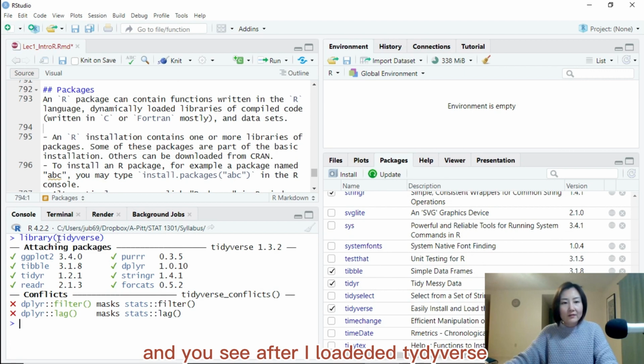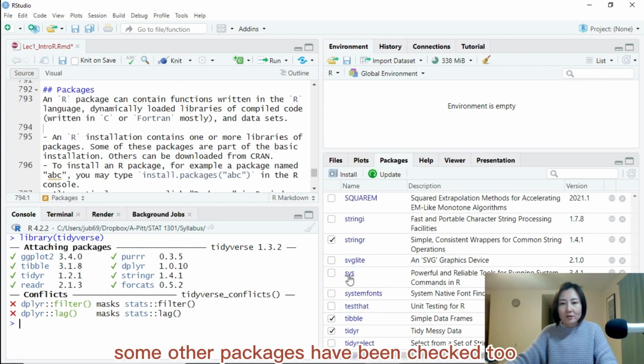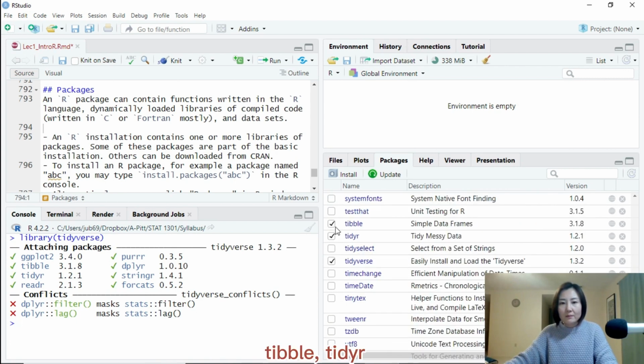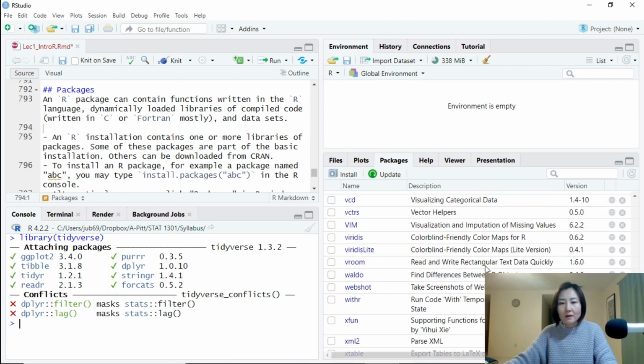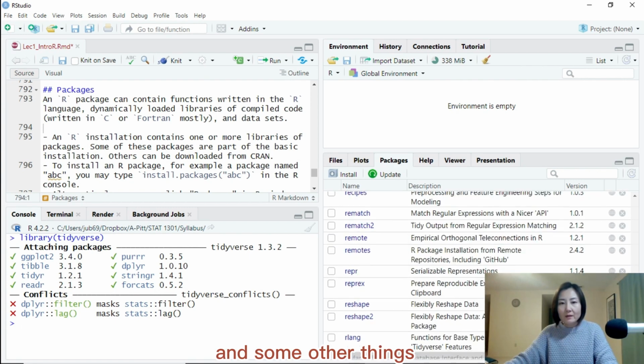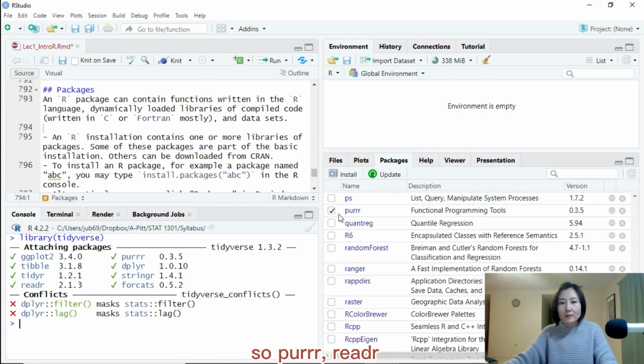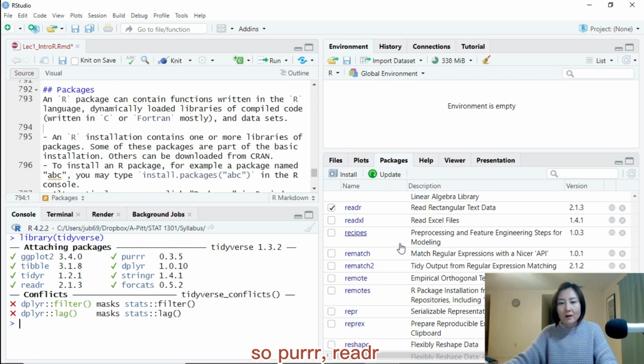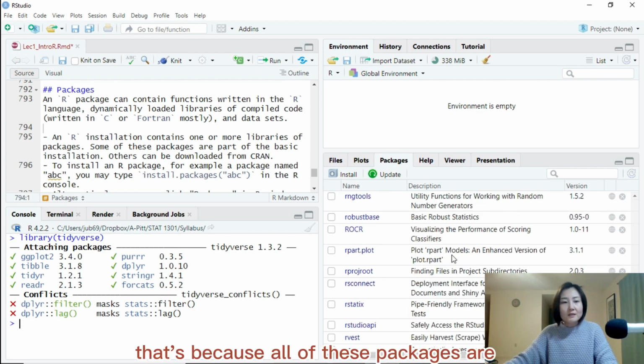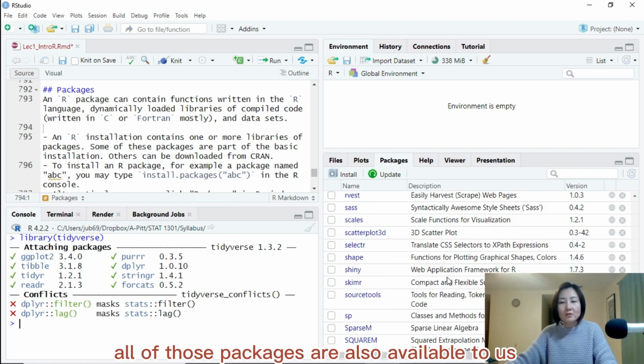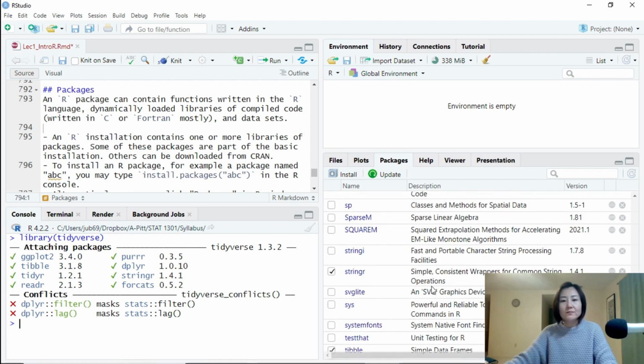And you see, after I load tidyverse, some other packages have been checked too. You see stringr, tibble, tidyr, and some other things, so purrr, readr. That's because all of these packages are included in tidyverse. So whenever I load tidyverse, all of those packages are also available to us.